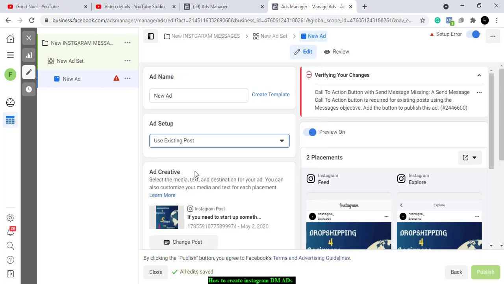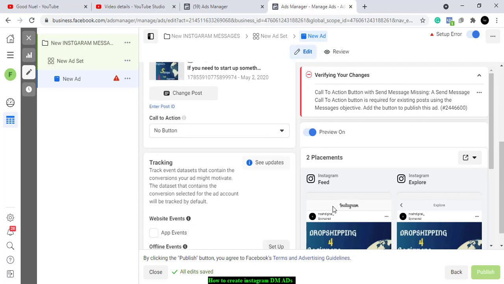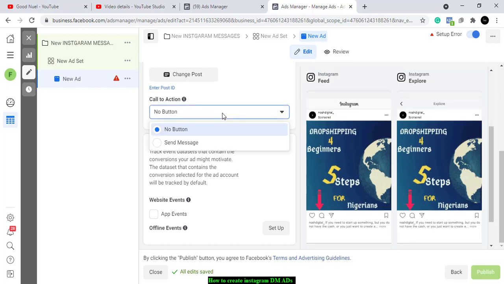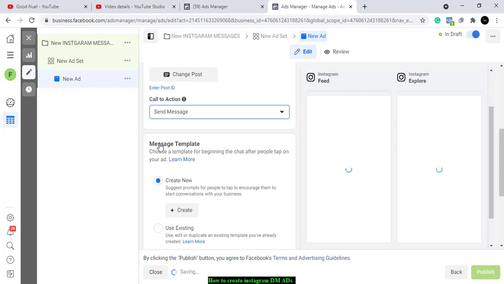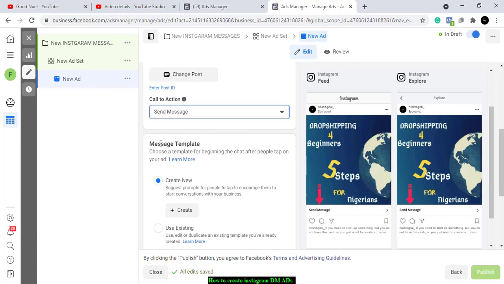So from here we are using an existing post, and this is a preview of how our ads will appear to people. All right, so now we have to put our call to action message, which is send message, and then you can now see how it's going to appear. So when people see the ad, you can now see the send message button here. They are just going to send you a message directly on your Instagram account.